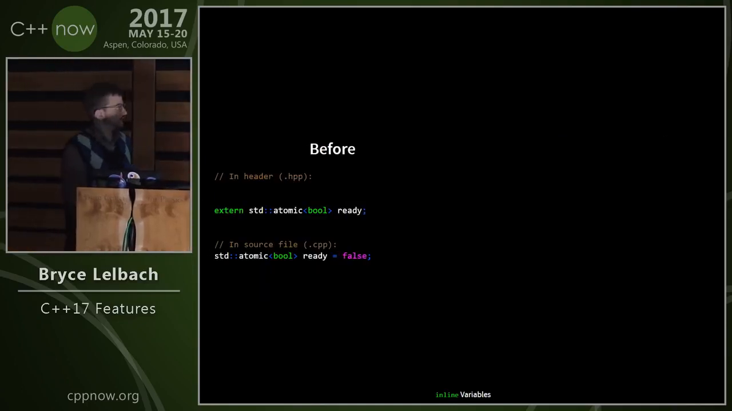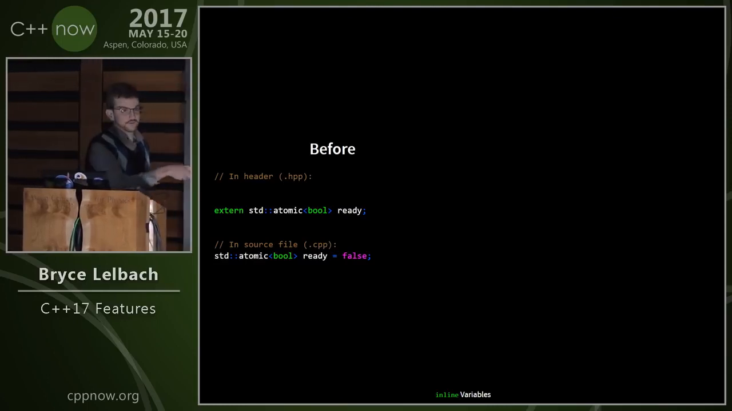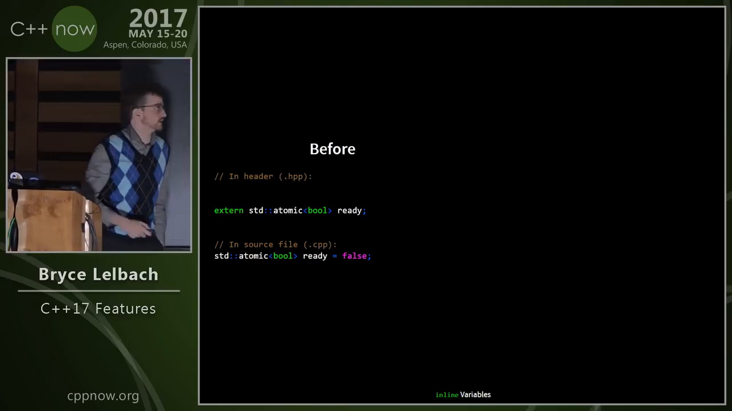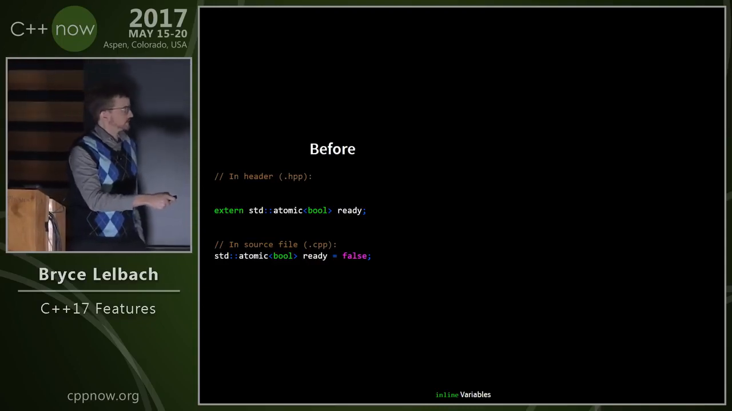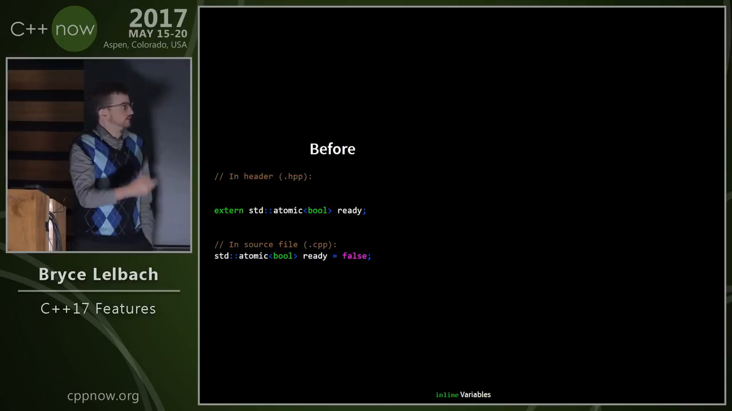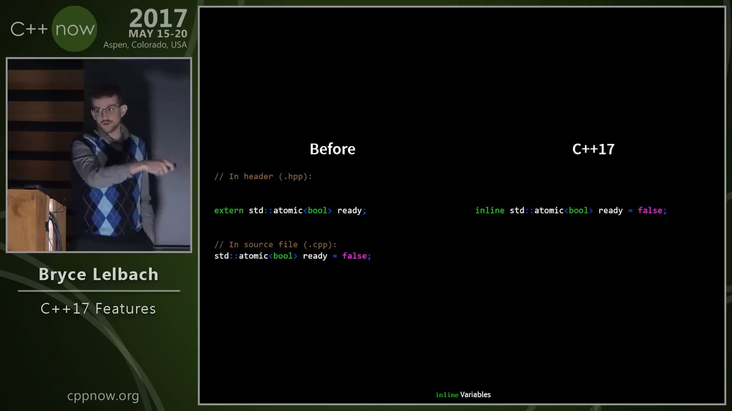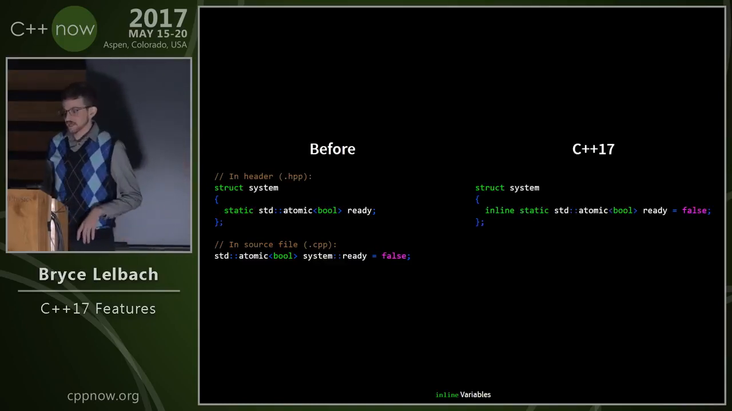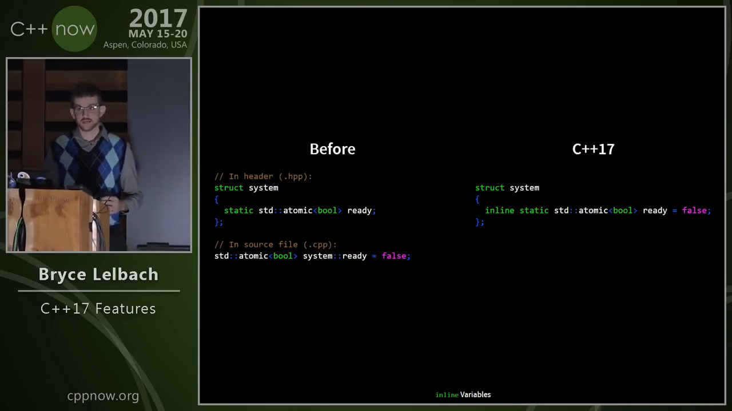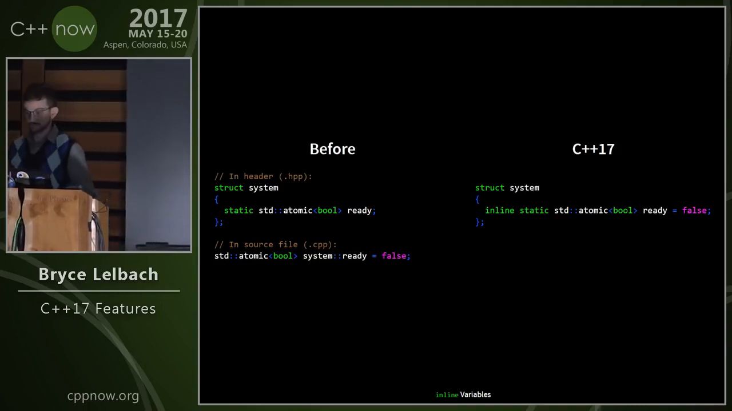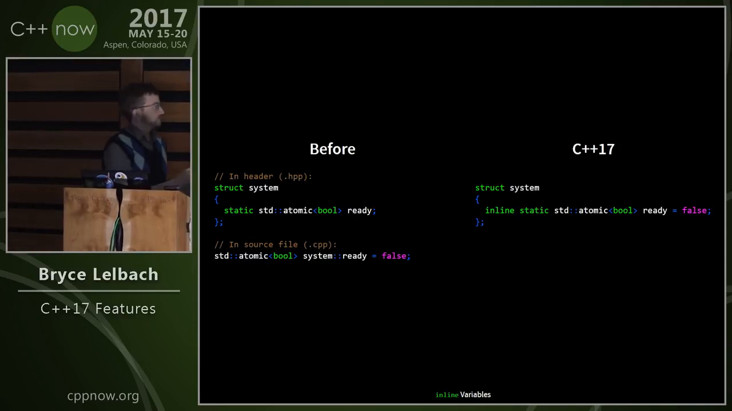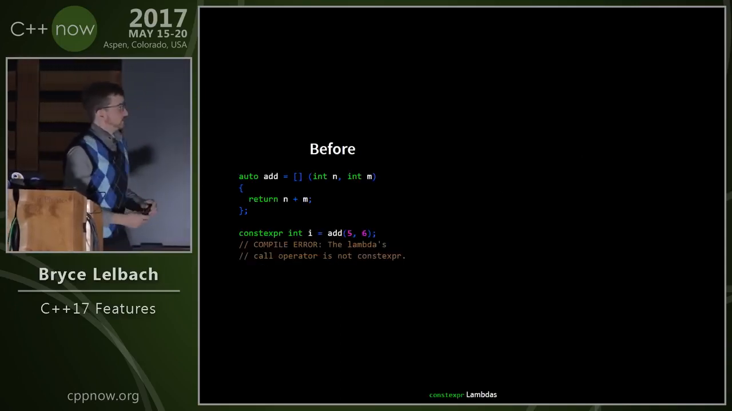So if I have this extern bool that I have in some header somewhere, it indicates that some part of my system's ready. Before C++17, you had to initialize it in the source file. Now you don't have to do that. You can just put it in the header and leave it there. Same thing if you have it as a static data member of a class. Okay, all right, so the next feature.